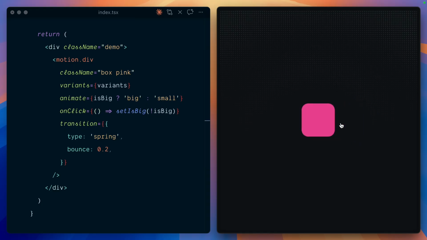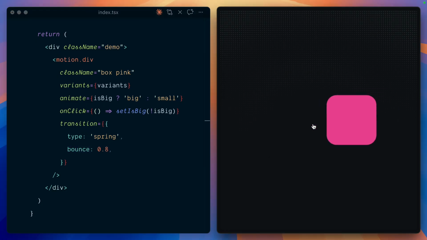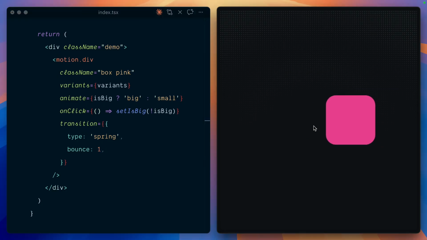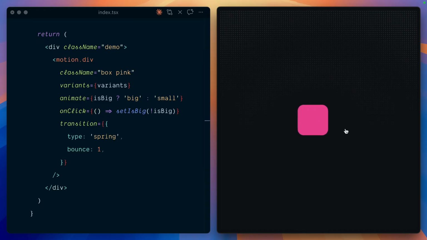And actually, it almost feels like it's not a spring at all. But if I was to crank that up to 0.8, we'll now have an incredibly stiff spring. And you can see that this time it really does feel like a spring animation. Just for kicks, let's bring it up all the way to 1 and see what happens. Ready for the slingshot? I really like that.